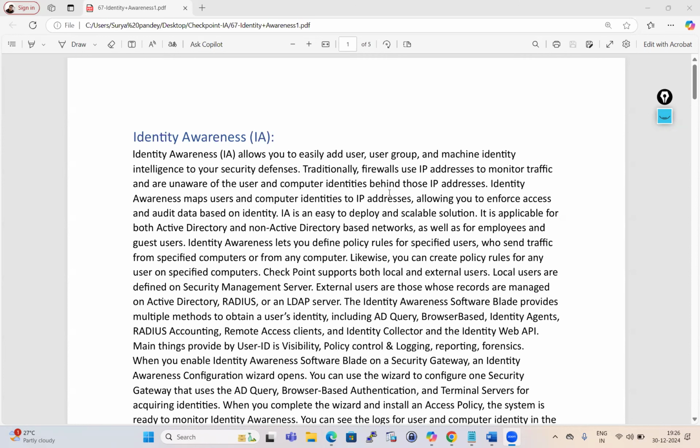Everyone can spoof the IP, but not the users. It is very difficult to spoof the user, meaning to do something wrong with a user. But doing something wrong or spoofing-related things with IP is very easy. So to avoid such types of problems in production in the company, Checkpoint developed identity awareness and Palo Alto developed User ID.